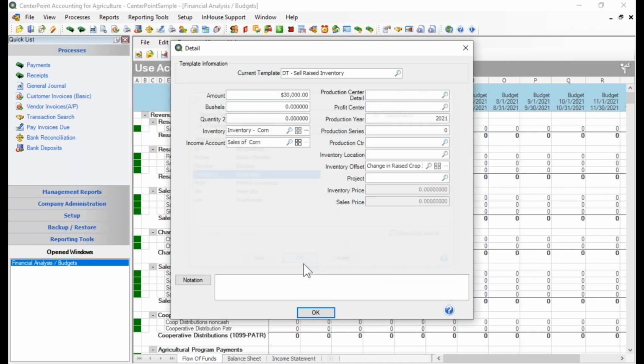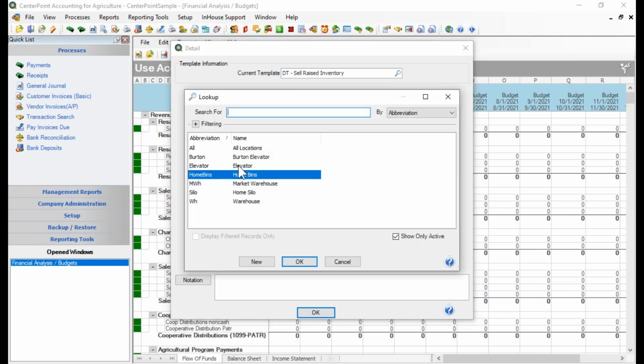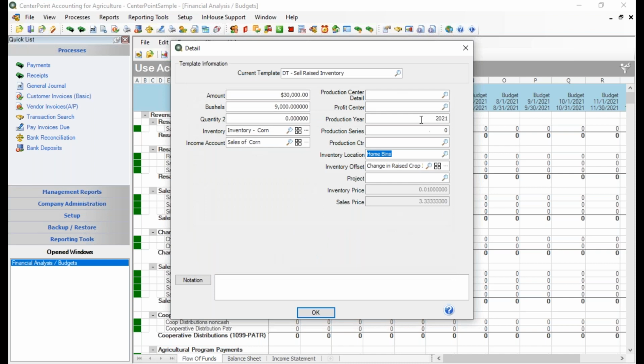Now, this is definitely in an agriculture database, so I'm going to go ahead and try another example that is non-agriculture. But I've gone ahead and selected that I wanted to sell 20 corn that is in my home silo or in my home bin. So it's going to decrease inventory as well.